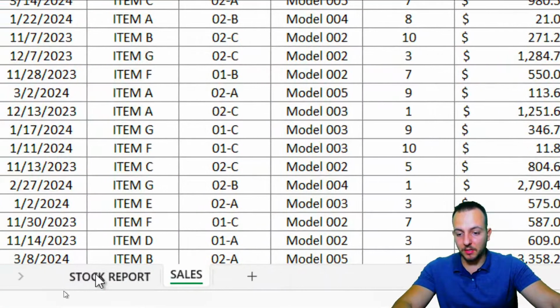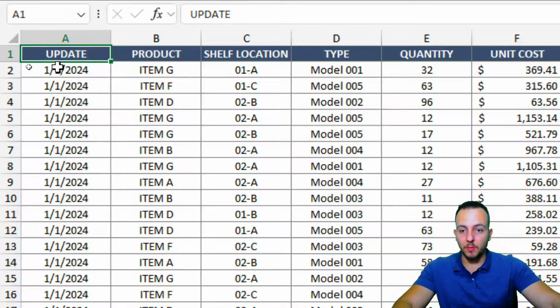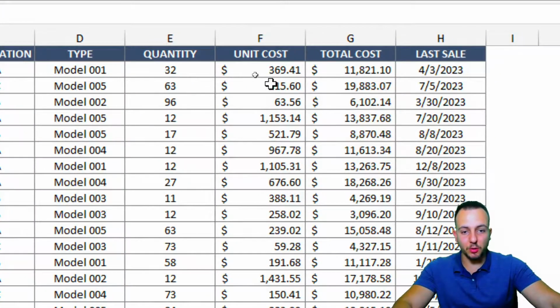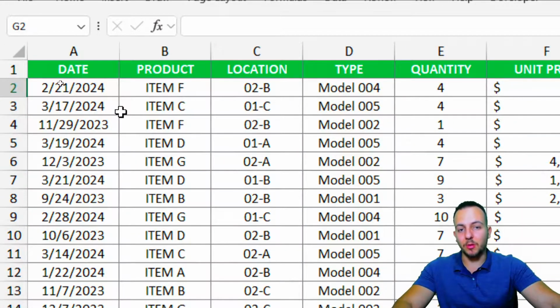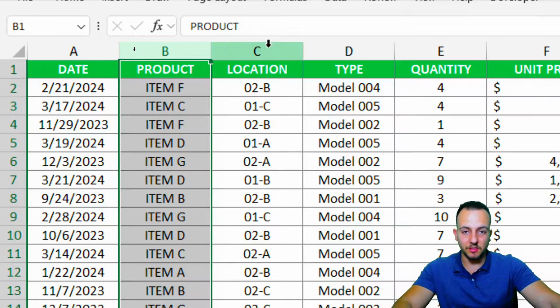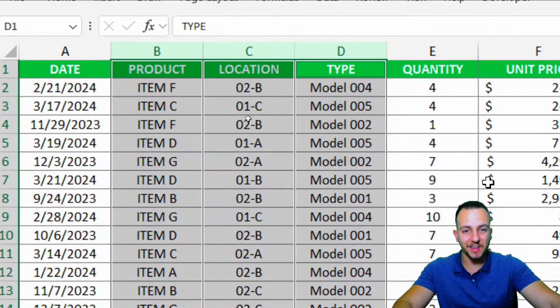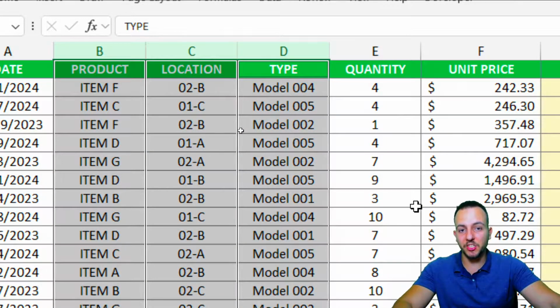However, I can take a look here in the stock report and check what's the product and what is the cost of each one of the products that I have here in the stock. And here I have the second problem. I have one criteria that is the product, the second criteria that is the location, and then the type. All these three different criteria can change the price and the cost of the item.